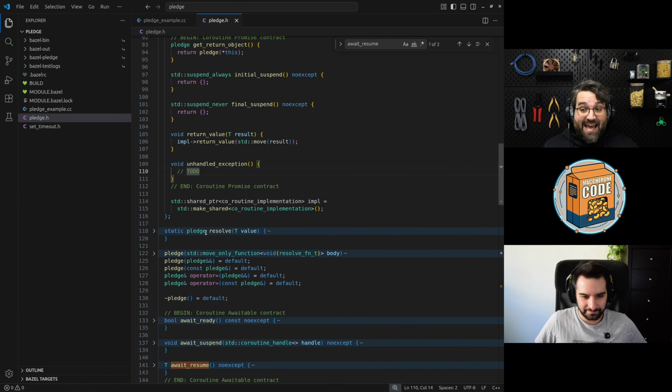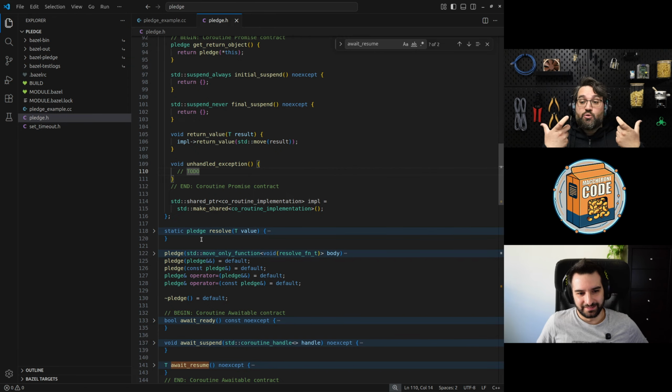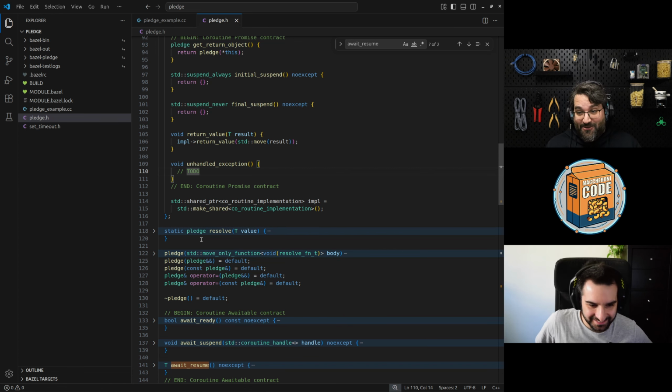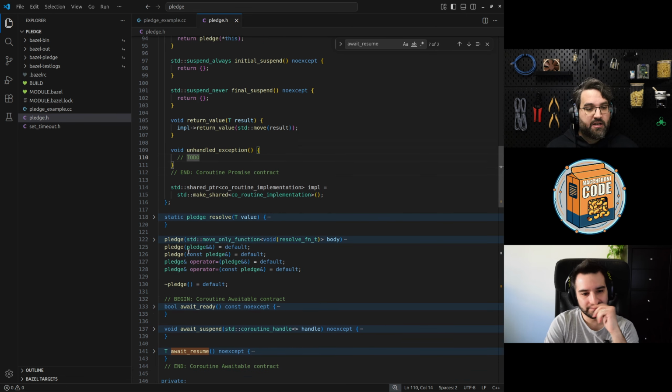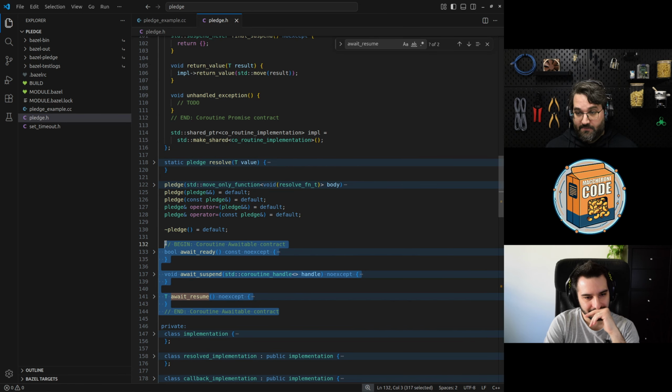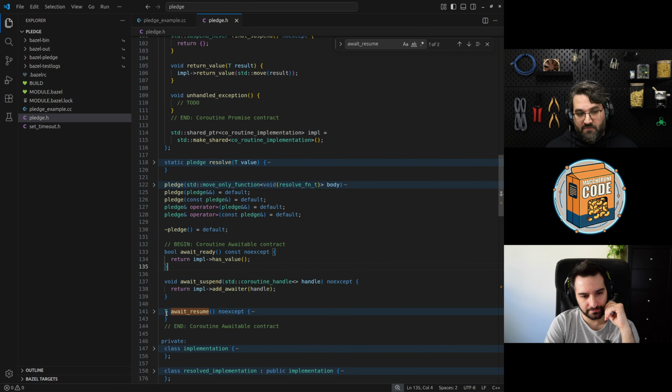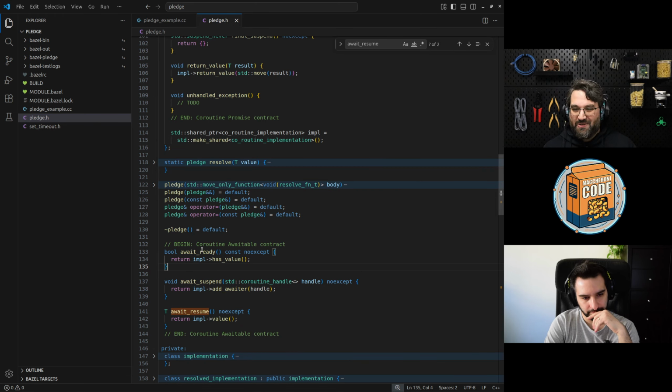Now there is the other part, which is the coroutine part. We want to make this awaitable, right? Because we want to allow a pledge to be awaited upon. So this is where the awaitable contracts come into play. Again, the contract is larger, but what we care about specifically is await ready, await suspend, await resume. Await ready tells the coroutine system if the awaitable is already ready, so if it needs to actually suspend. If this returns true, it will not even stop, it will just move forward.